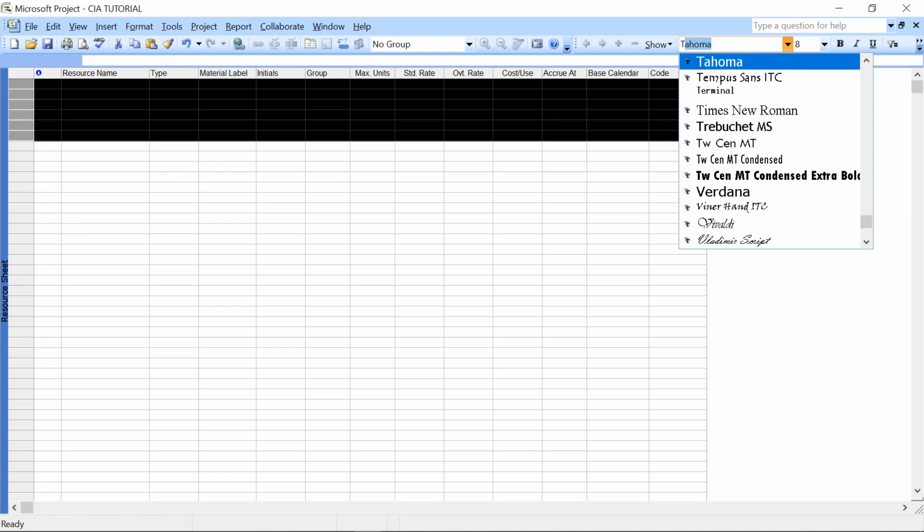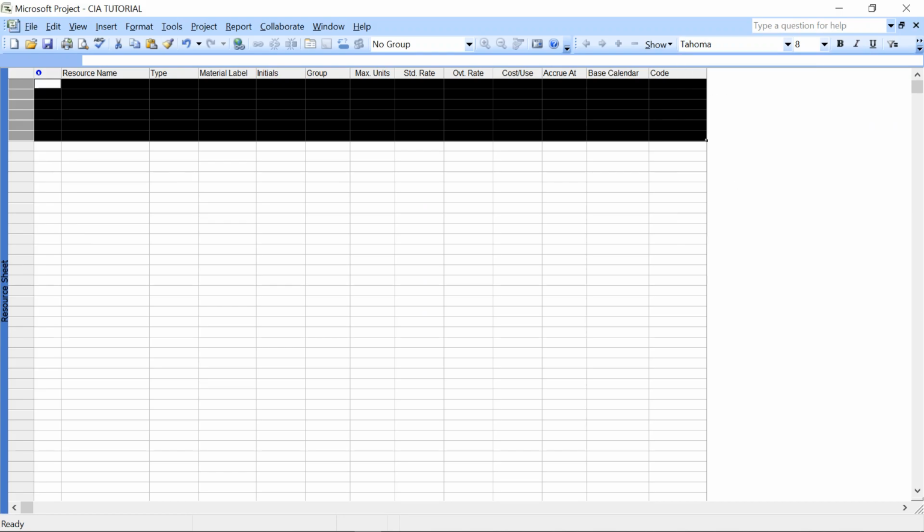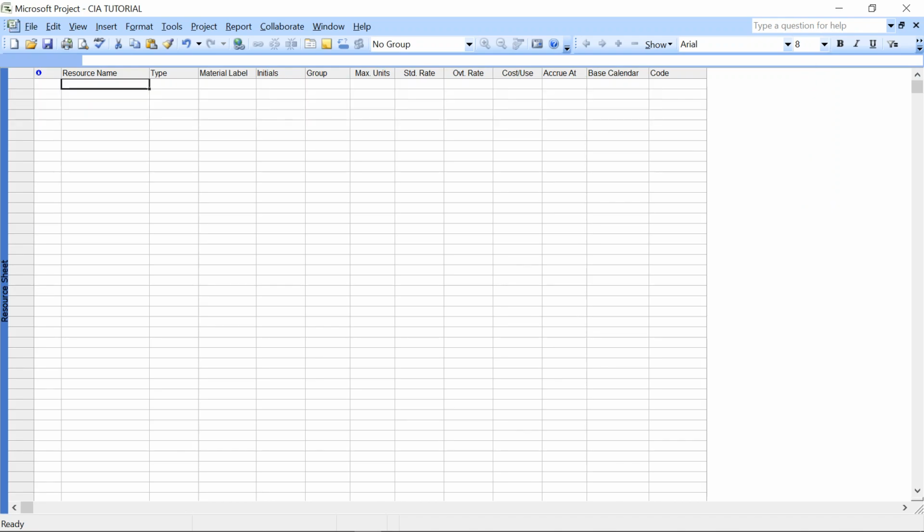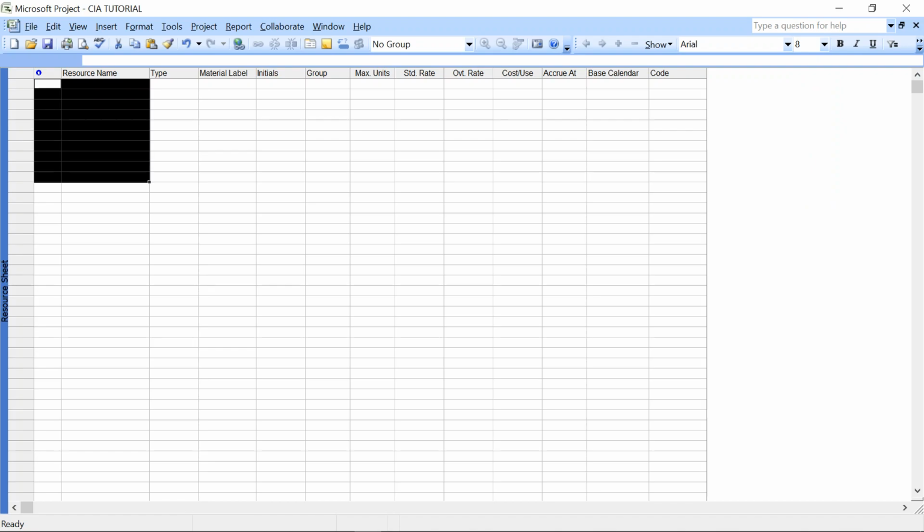Favorite is Tahoma. I love Tahoma. Designed for LATIM. It's almost close to Google Sans. Google Sans is nice. Oh, okay.